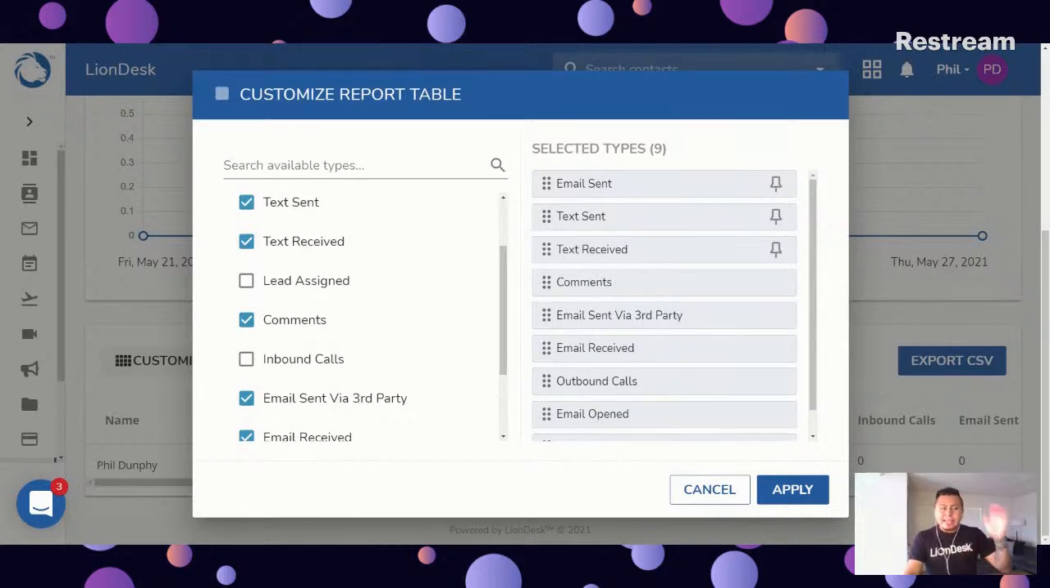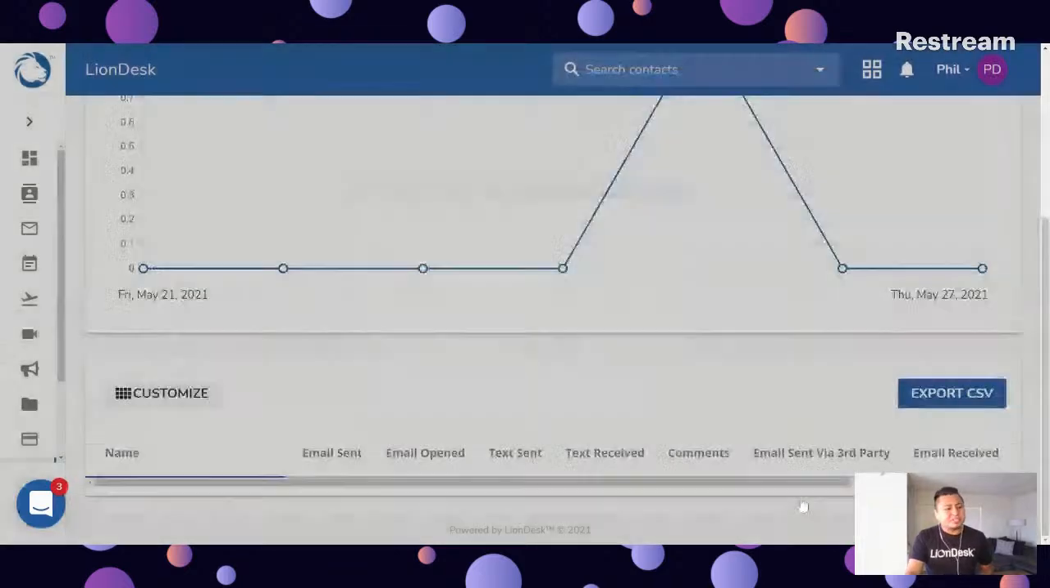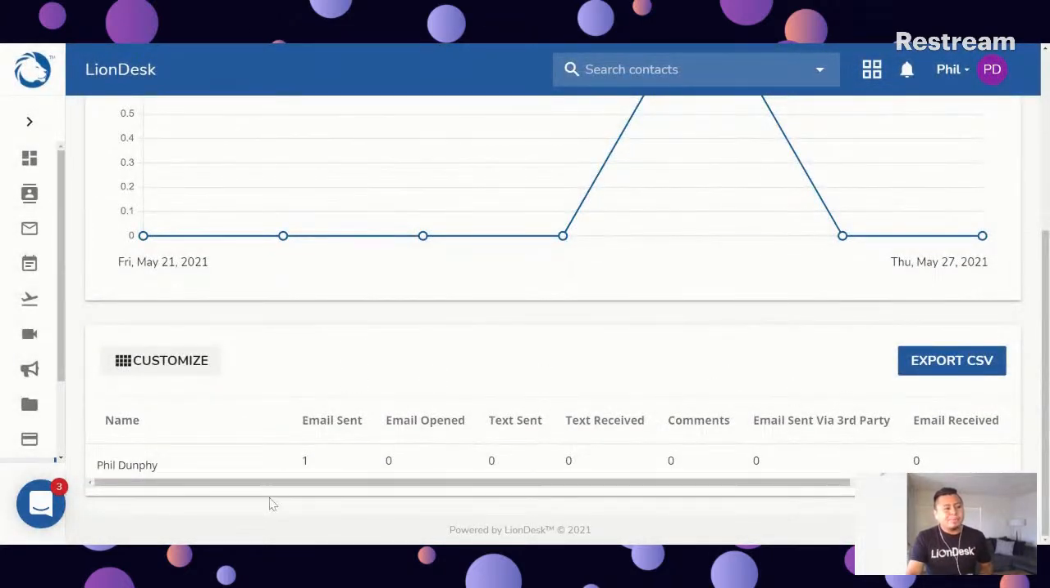So if you always want to see emails sent, and then right next to it, you want to see emails opened, you can just drag and drop those metrics to make them next to each other, right? So we have email sent, emails open. I'm going to move that right next to it. Boom. And once you make your changes, you can go ahead and click here to apply those changes. And you're going to see the table updates.